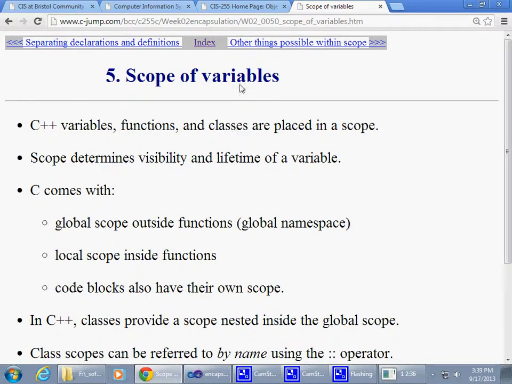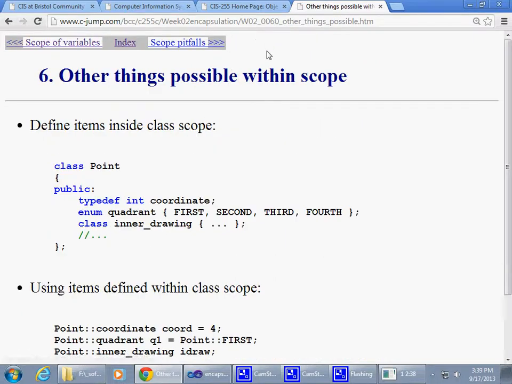All right, so we can continue and perhaps use examples. Items that could go inside the class scope. We say that the class declaration, the declaration of the class, opens its own scope of variables. In that scope, we can introduce typedefs, enumerations, and other classes.